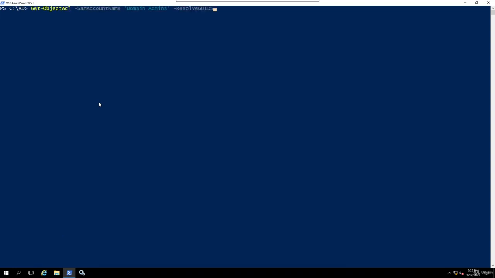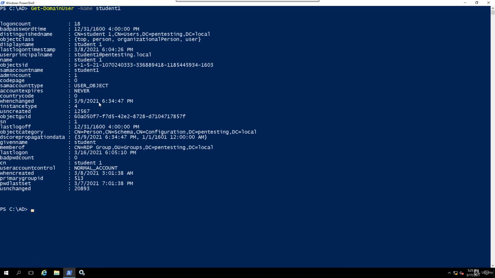Like I said before, when we went to get domain admin name user, because I am the student user, I want to make sure if I have any access to it. So what I'm going to do is put this command in here. Let's go through it. I'm saying Get-ObjectAcl for the SamAccountName.